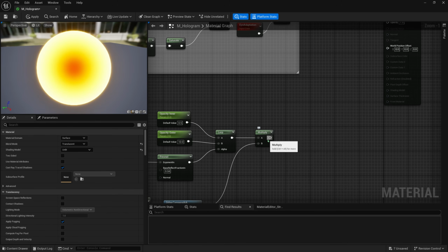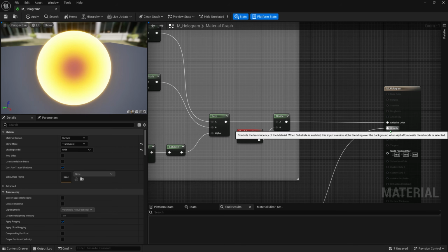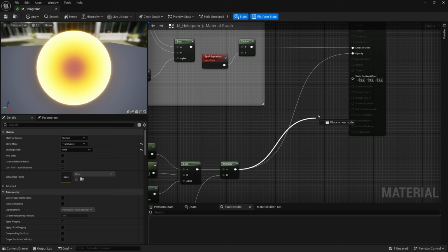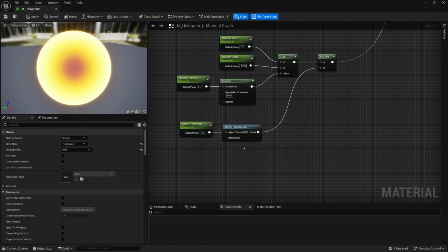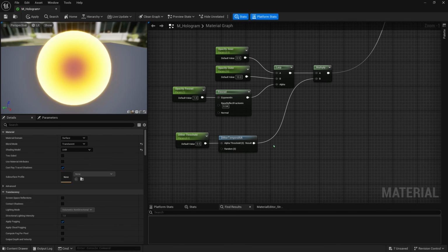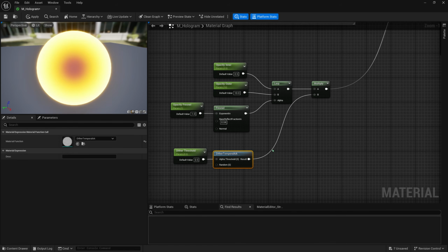And then from here, we can go ahead and plug this into opacity. But we also want to plug it into opacity mask in case later we decide that we want to change our shading model from translucent to masked, which is definitely cheaper. And I'll show that in the shading complexity mode a little bit later. But it won't look as clean, but it will still allow you to use translucency sort of in a material that isn't actually translucent, if that makes any sense. And I'll showcase that in a bit.